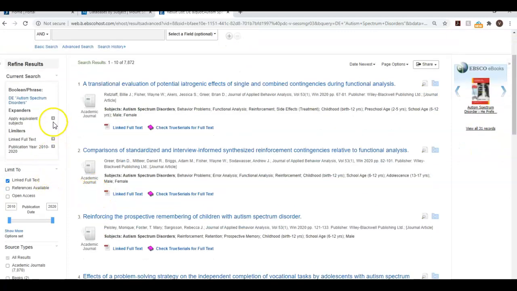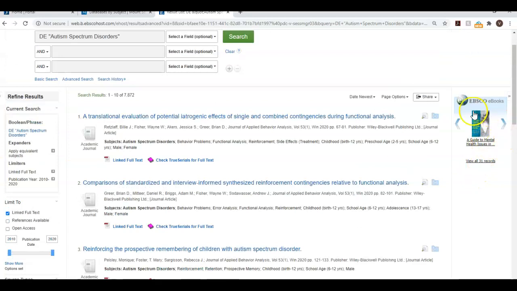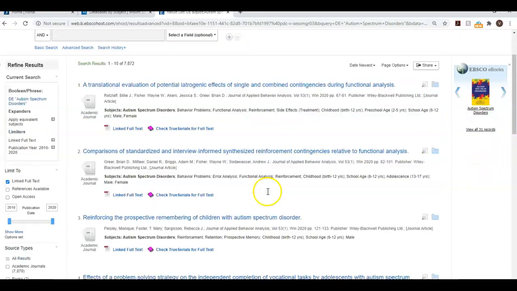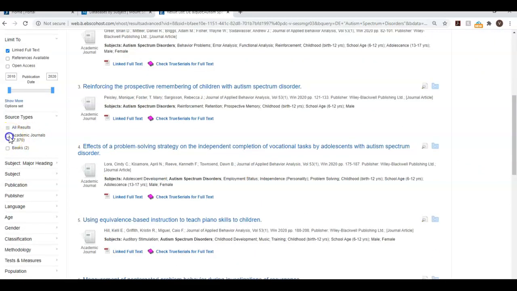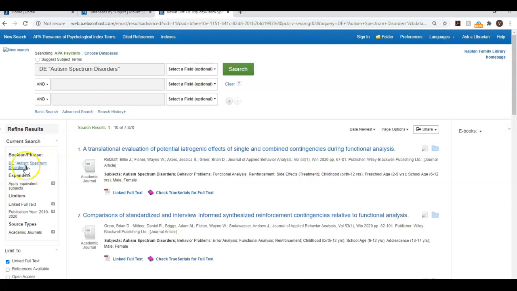Every time you add a limiter, it's narrowing your search. So you see the limiters are listed along the side. You've got full text, and then we limited to the 10-year range. We can limit to academic journals because this database brings ebooks content into the search, which is helpful, but not when you're looking for articles. So we're going to limit to academic journals. So we've eliminated 2 articles.